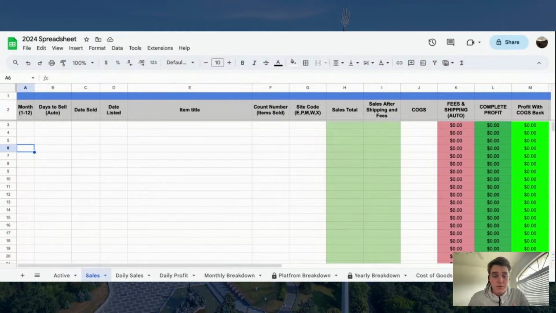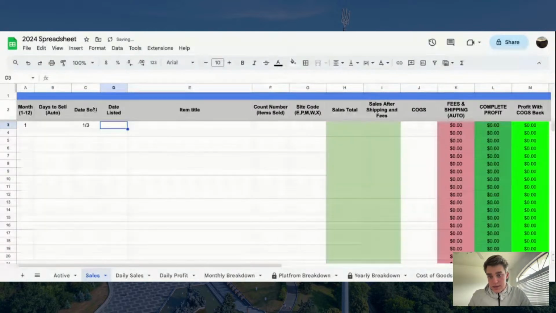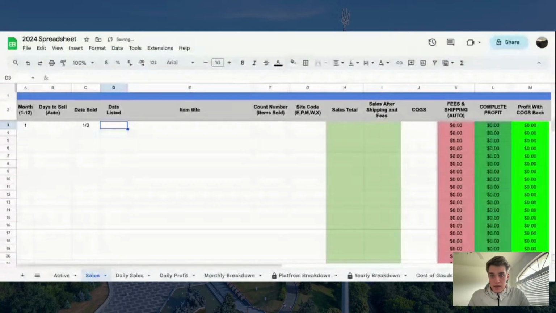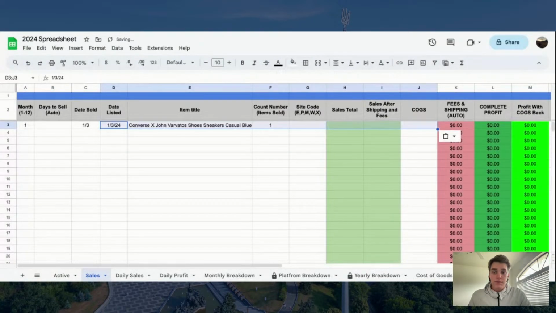You can pick and choose what to fill out, but in order for certain things to fill out, you have to fill out certain items. So it's the first year of the month, so you're going to put 1 for January. It's the 3rd today. And then where this date listed section is, you're actually going to hit paste. What it's going to do is paste from the active section into the correct area where you need it.